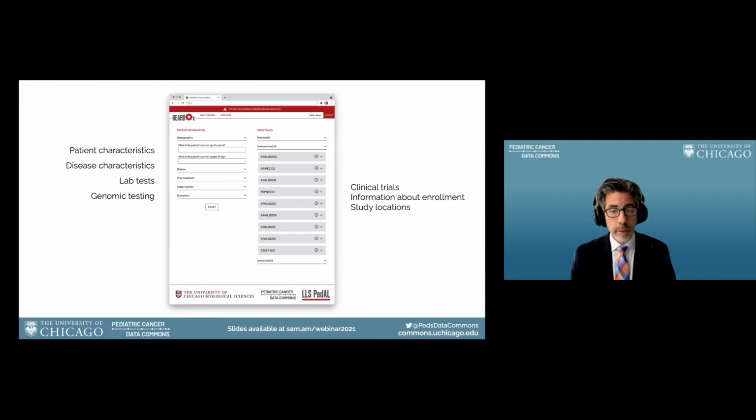So the clinician, as Lucas showed initially, is presented with a screen where they can enter some information about the patient, like their demographics, like their age, and some things about their disease, lab tests, and genomic testing. On the right is a list of clinical trials that are on our platform, and this list will get filtered. The clinical trials that we'll include will be any trial for which we can have access to the inclusion and exclusion criteria.